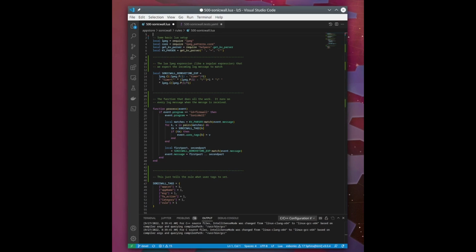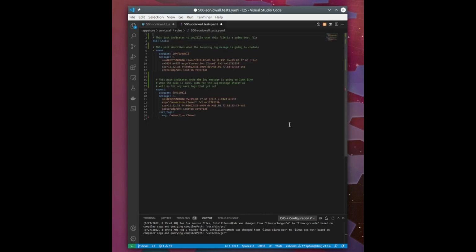It's best to start with the rules test because that helps clarify what you're trying to do, as well as providing the proof that it's going to work and do what you want. So the test is broken up into parts. The first part describes what the incoming log message is going to look like. Here at the top, we indicate what the syslog program field is going to be on the incoming log message. Next is a sample of the log message text. This part varies a great deal from one log message to the next, but not for the sake of our test. We should just choose a typical example. Okay, that tells our rule what the incoming log message is going to look like.